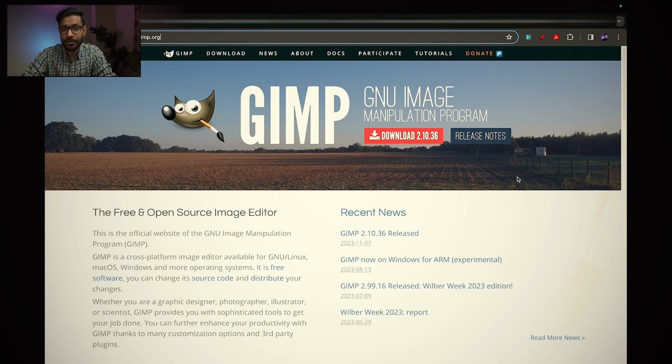So this is the free software. You should try it out if you are a beginner creator and if you want to delve into the creative photo editing world.